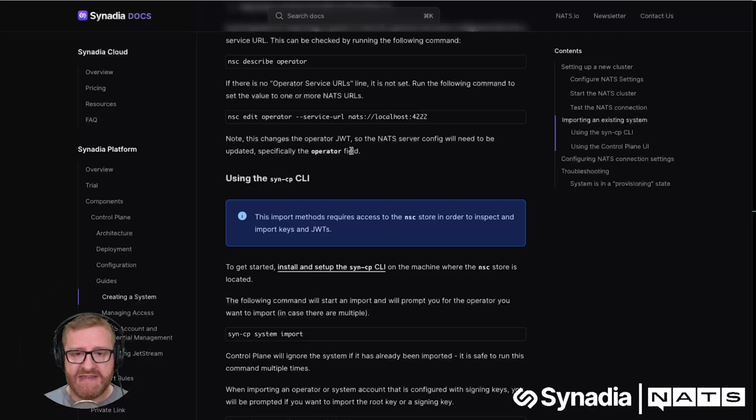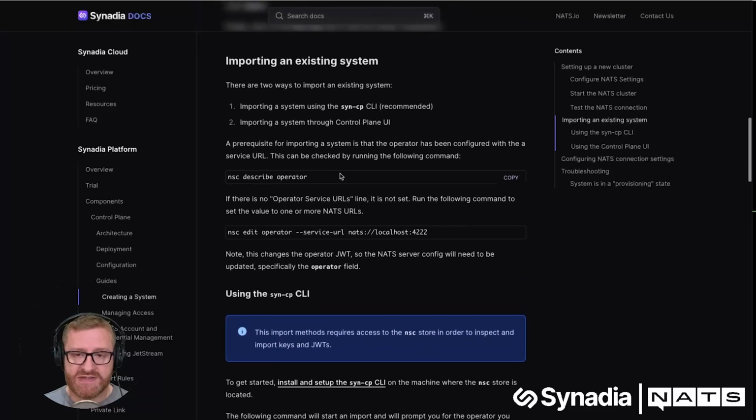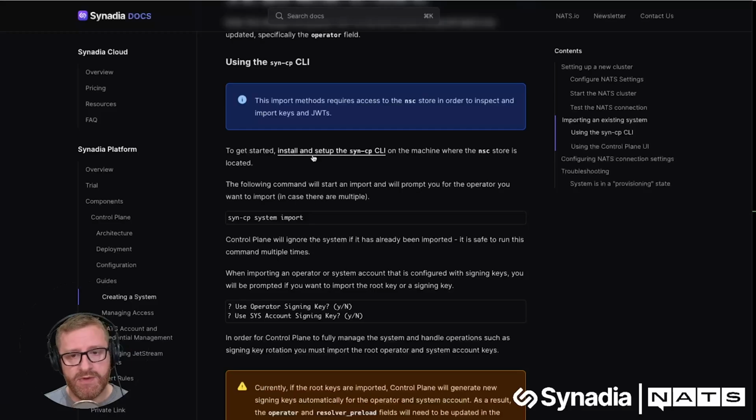We've also got this handy guide just in case you don't catch what I'm actually doing. This is docs.synadia.com/platform/control-plane/guides/system. It's a lot of slashes. And here it talks you through basically getting the JWTs and getting the signing keys for the system, or you could use the SynCP CLI tool to be able to do that.